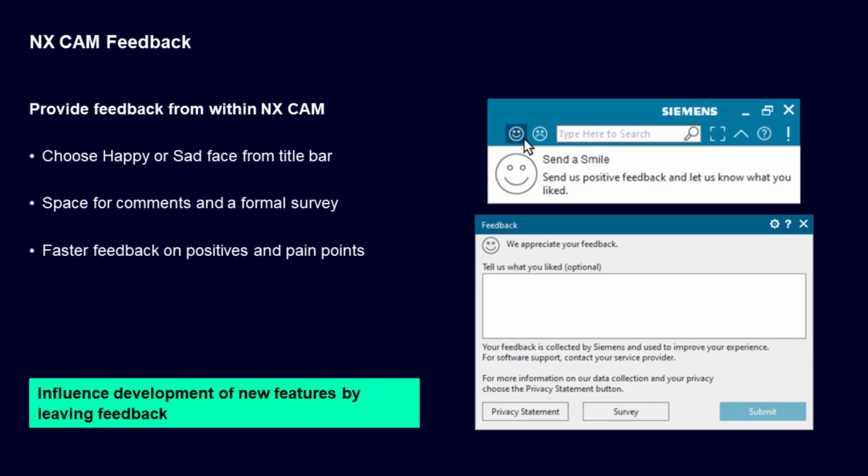Users can now leave feedback directly from within NXCAM. There are 3 levels of detail that users can leave. The first level is to simply click Send a Smile or Send a Frown, indicating satisfaction or dissatisfaction with NXCAM, and then click Submit. The second level is to add a brief description telling us what you like or dislike about NXCAM. Both of these levels of feedback are anonymous and will be identified only by the customer's Sold To ID. There's a privacy statement you can access via the web browser and read through.